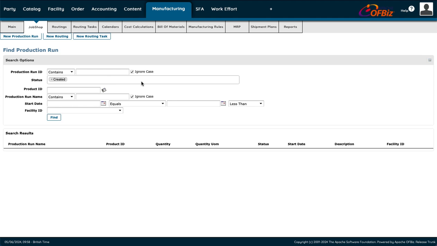It is well integrated with other components, especially catalog, to manage product definition, whether it's a stage of manufacture, raw material supply, sub-assembly service, and a work effort to manage all the means of production.